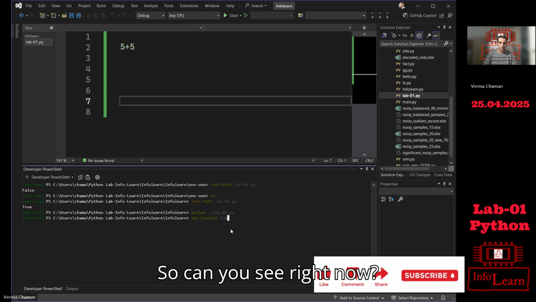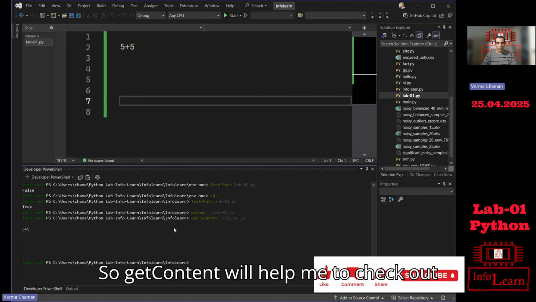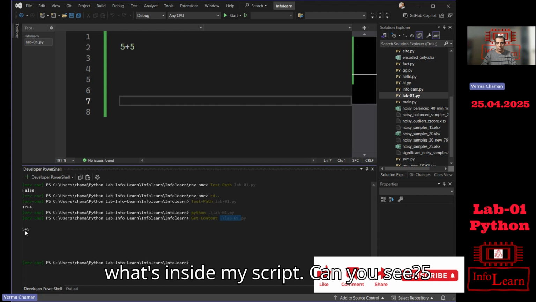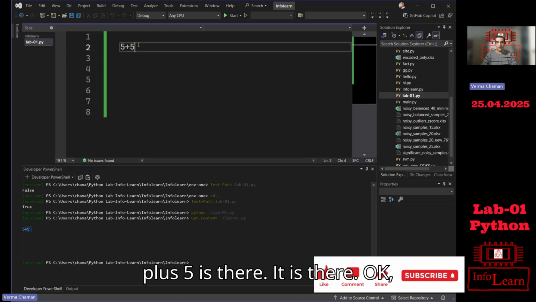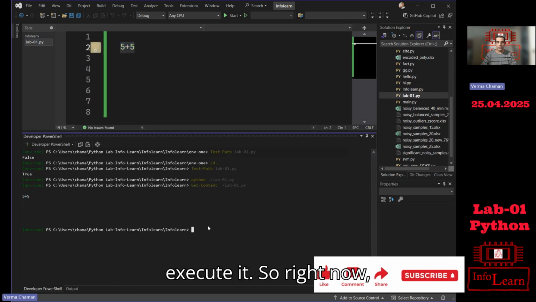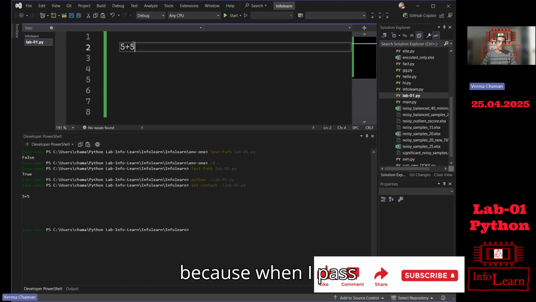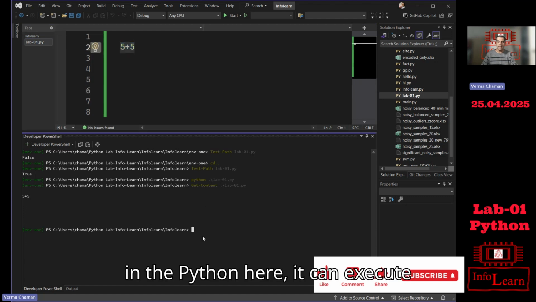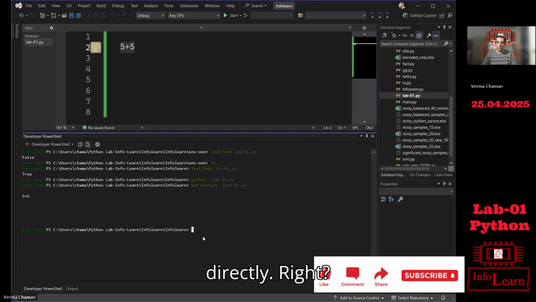So can you see right now? Get-Content will help me check what's inside my script. Can you see? 5 plus 5 is there. I'm telling you, we want to execute it. Right now, when I pass it to Python here, it can execute directly, right?